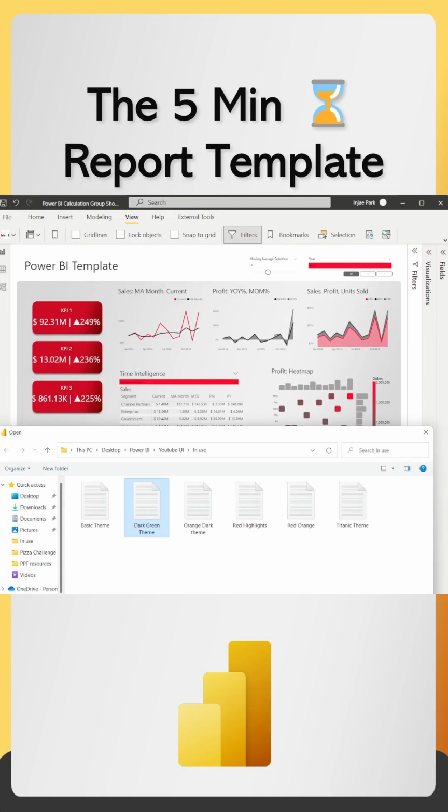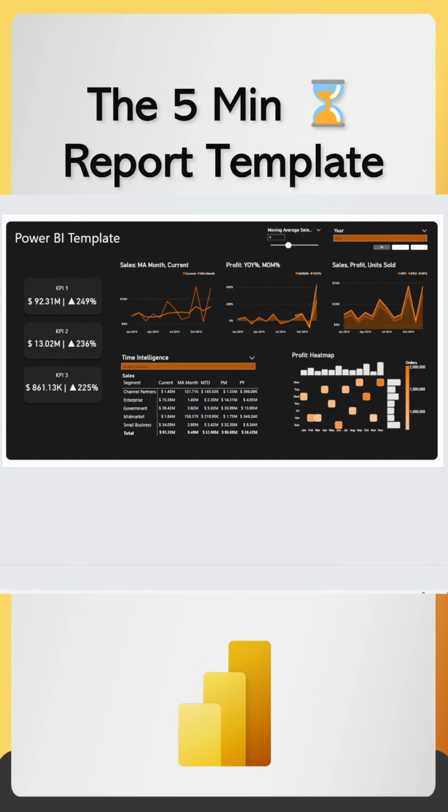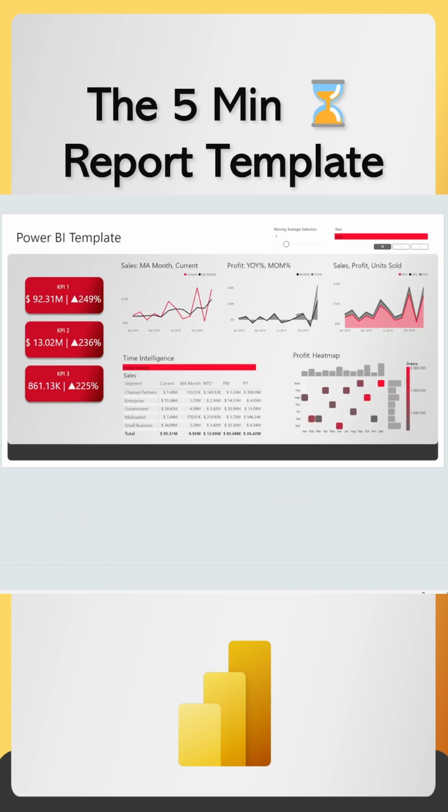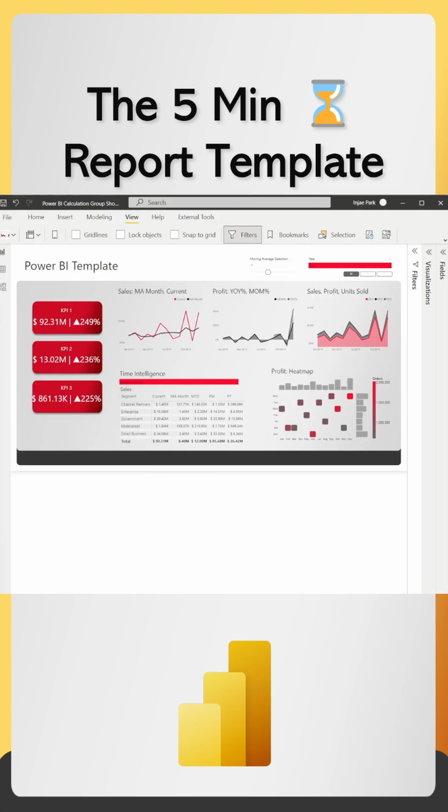There are multiple themes that can be applied, including these ones. I hope this shows the power of templates, especially with themes and calculation groups. All you need is data with dates to make a report in 5 minutes.